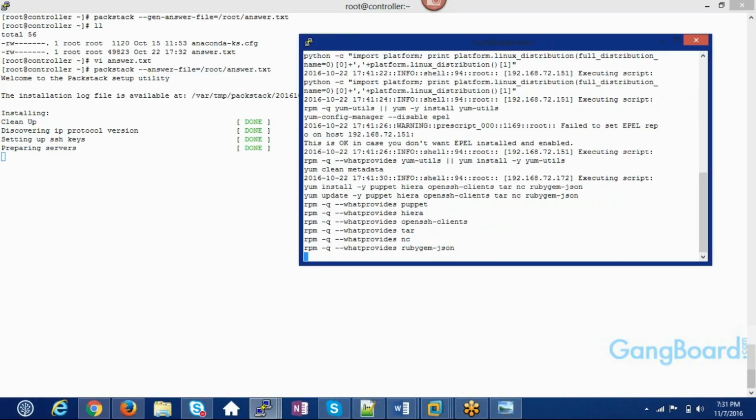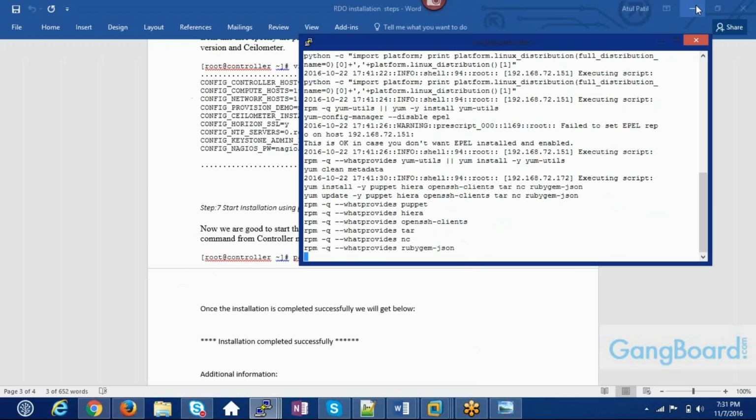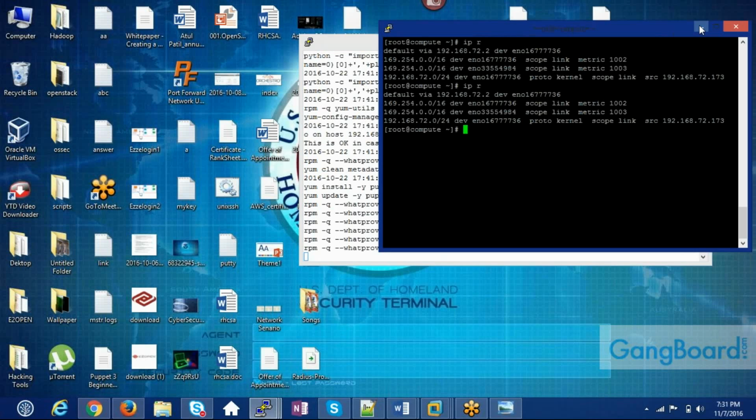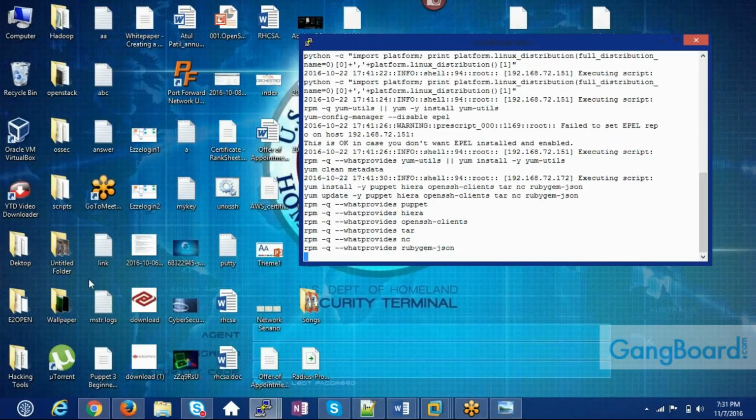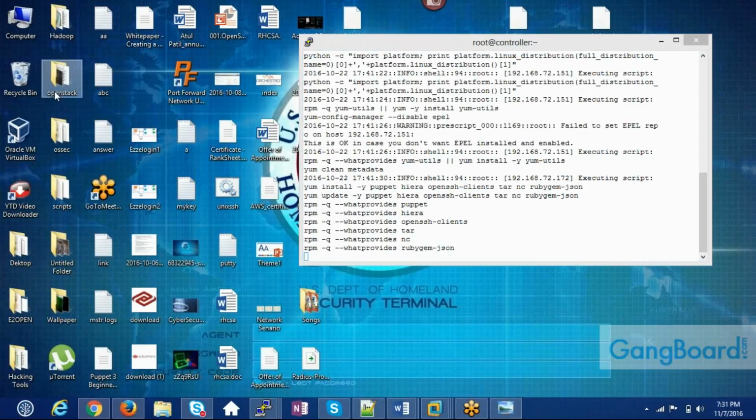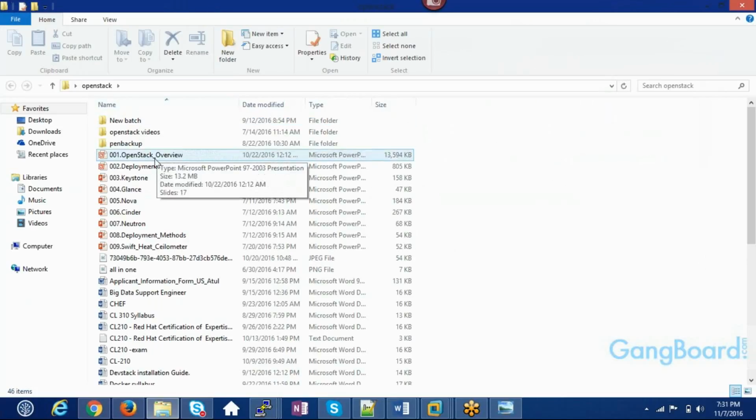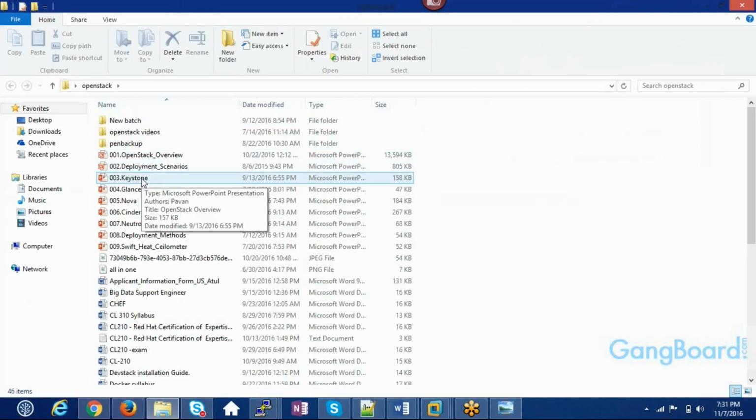This installation will take almost 1 hour. So meanwhile I will minimize this window and I will explain what components are there. So where is the OpenStack? Last time I explained the Keystone to you, right? Do you remember Keystone?